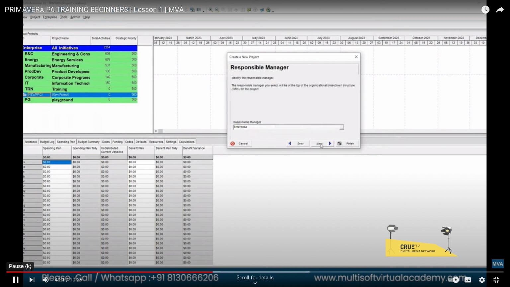Click on next. So the responsible manager is coming from the OBS for the security thing. It's already set, so you do not need to worry about it. Click on next. And rates, these are the unit rates for the resources. We will talk about it later when we define the resources. So right now we can ignore that. Click on next and finish.